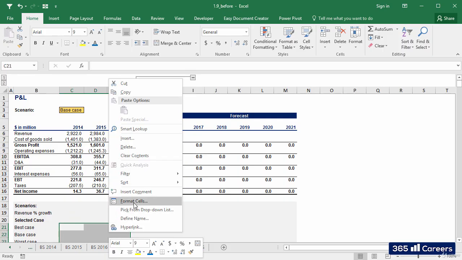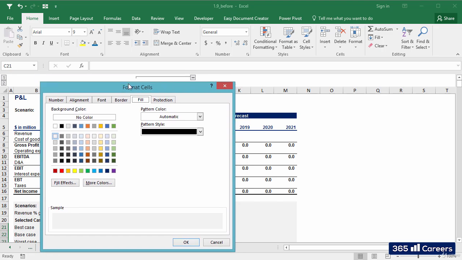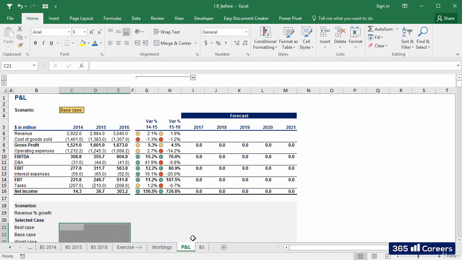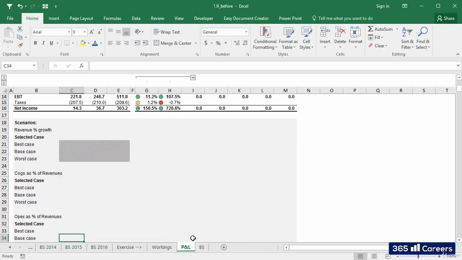Let's open the Format Cells menu and click on the Fill tab. This is where we can choose a pattern style that shows we are not using these cells. Perfect. Let's look at COGS.